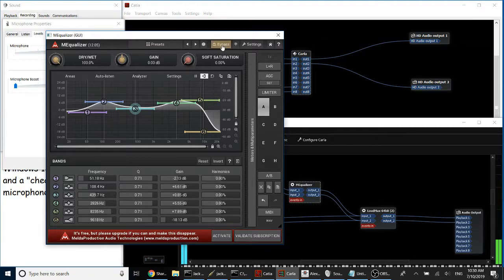If I bypass it, this is what it sounds like. So there's a little bit limited fidelity reduction there, and now we come back in just a little bit better, I think.